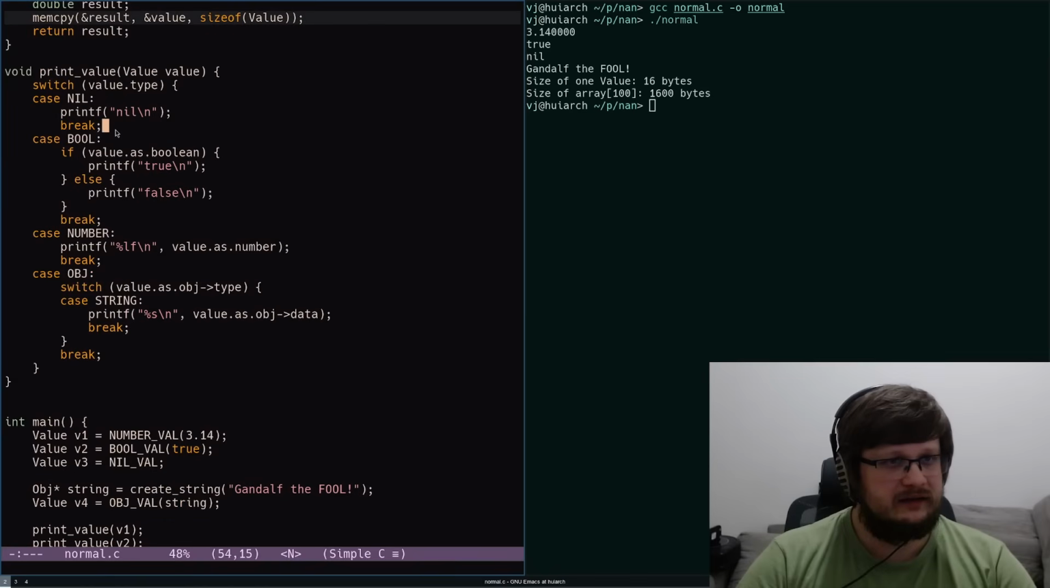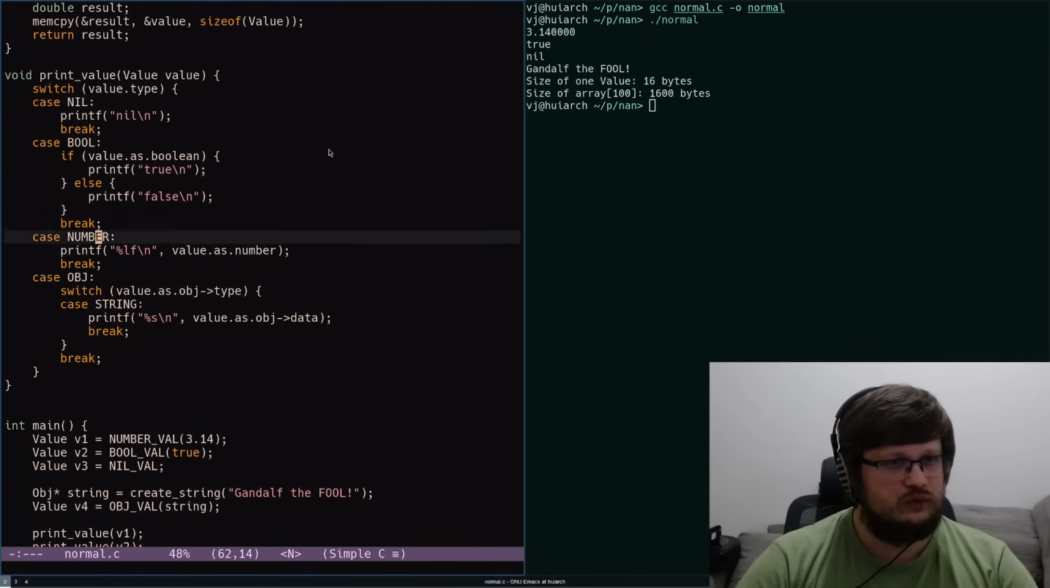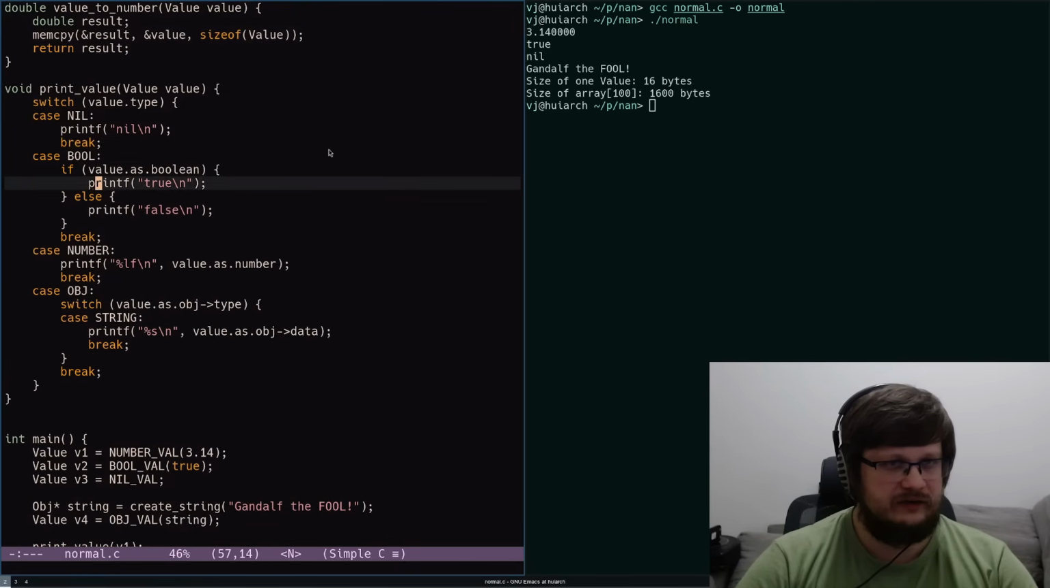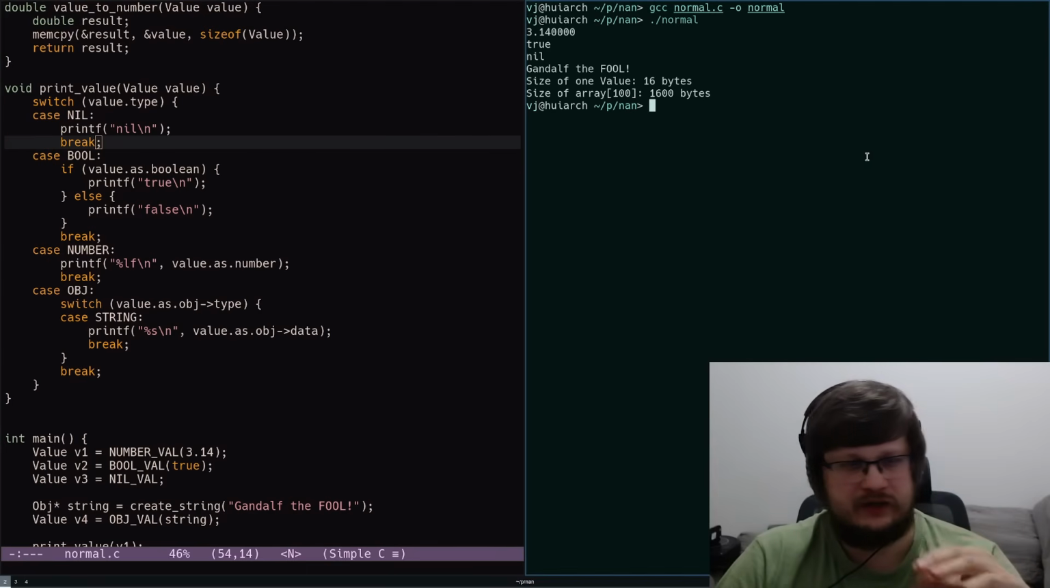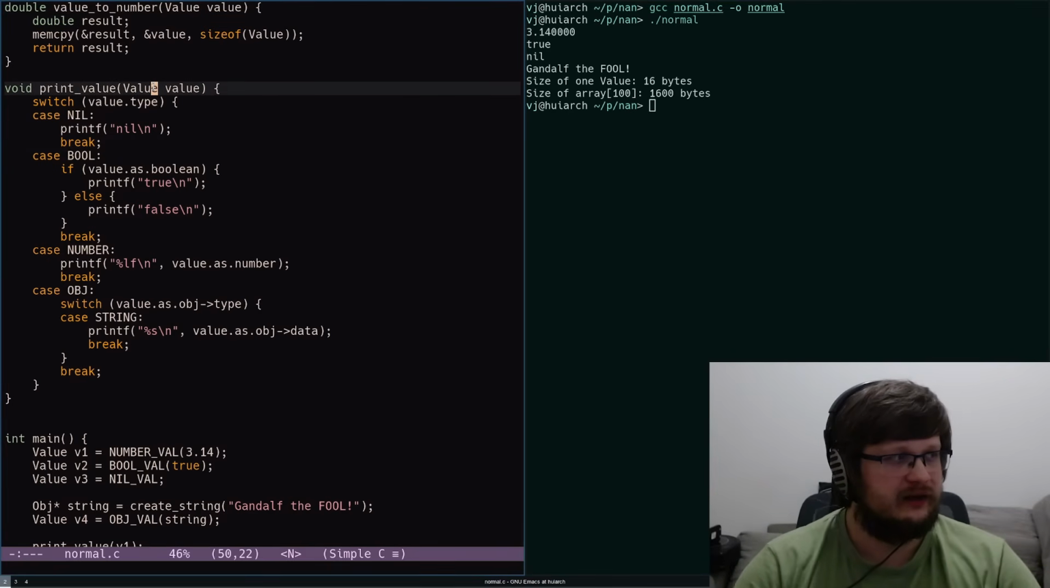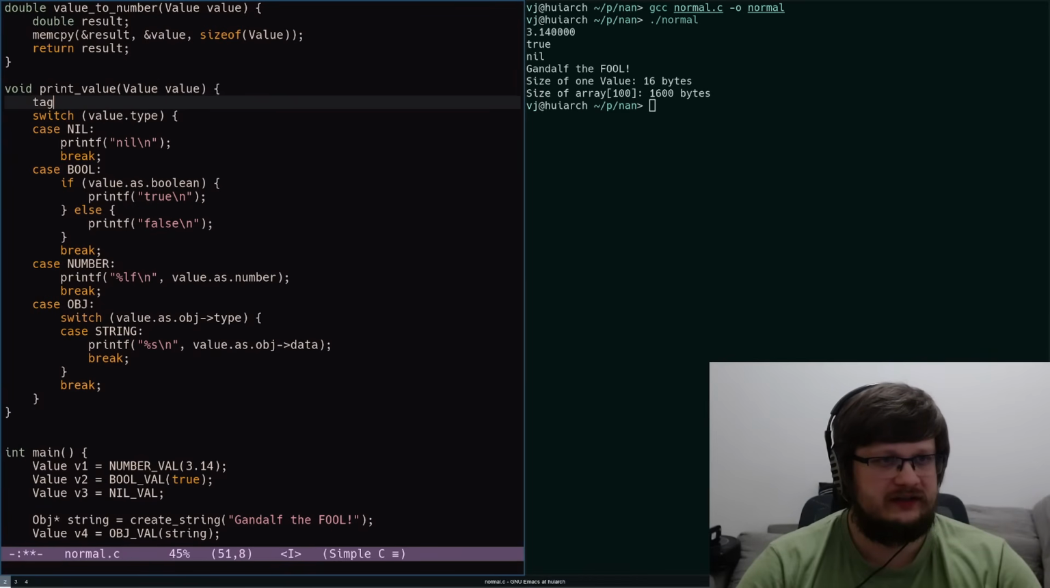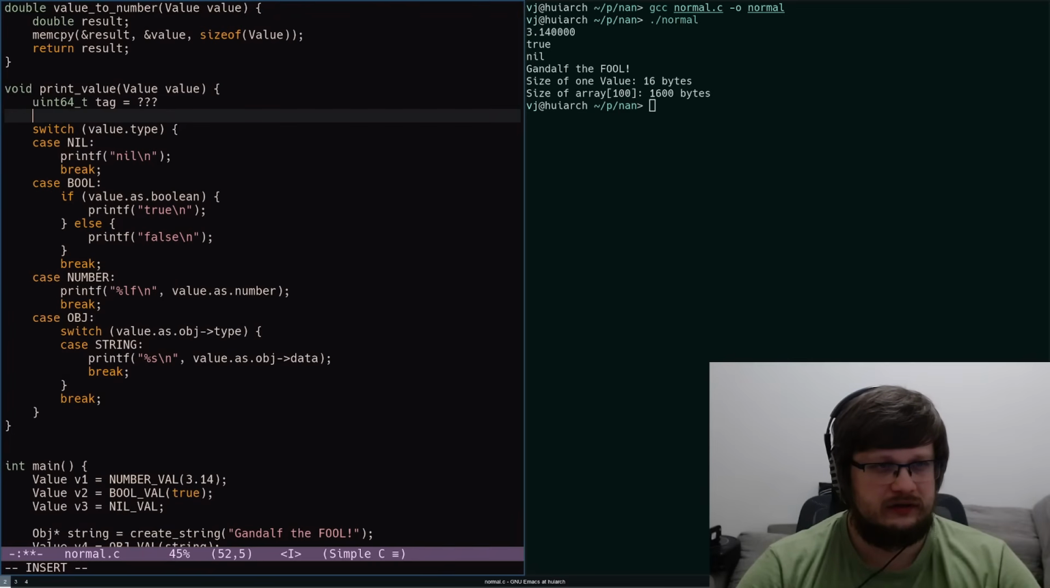Yeah, and after that we need to print our values. Let's go one by one. First, we need to get the tag, equals something, right? And tag is going to be a uint64_t, so a 64-bit integer tag. And then we need to get some actual value, right? It's also going to be some bit math.